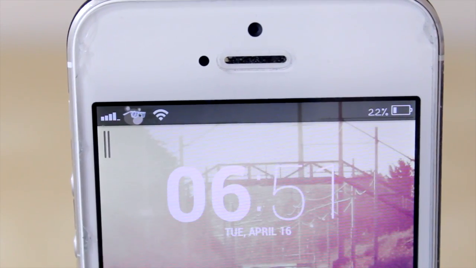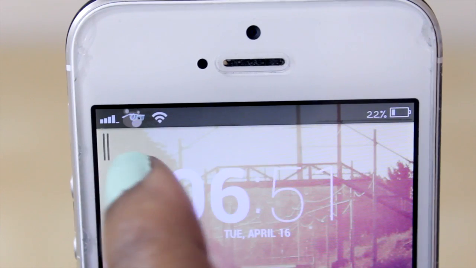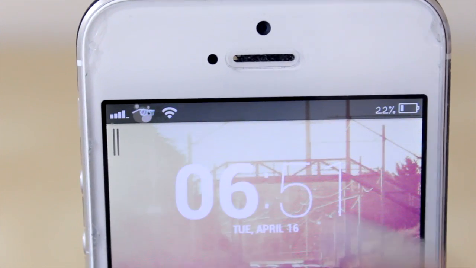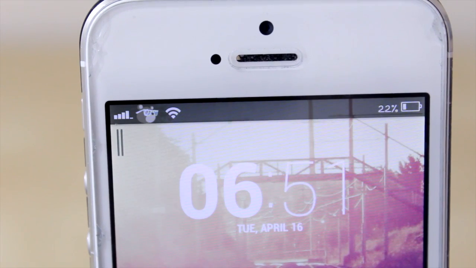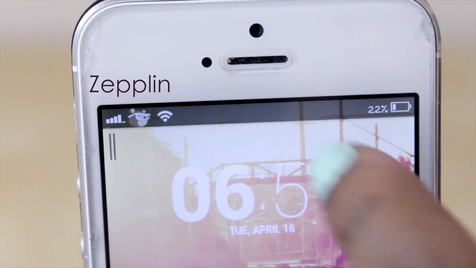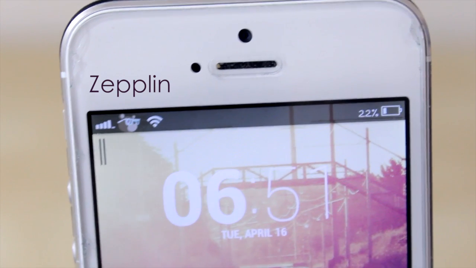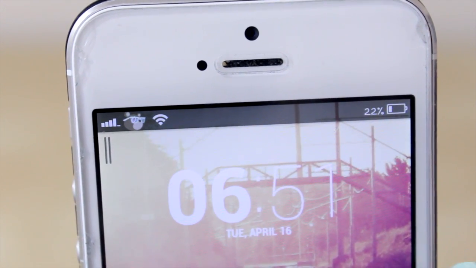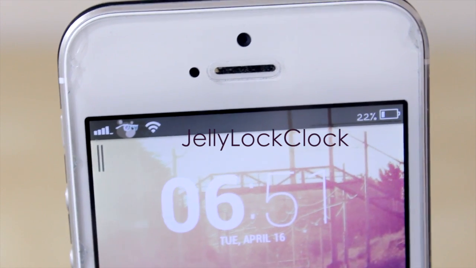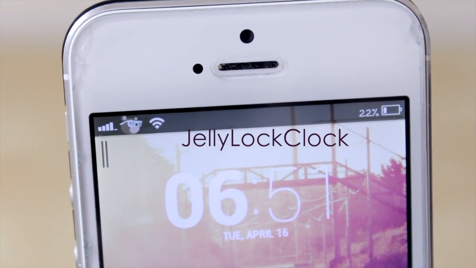Taking a look at my device here, in my status bar in the far left-hand corner, that bear, or the Kanye West bear, was achieved with the tweak known as Zeppelin. And venturing below that down here at my clock, that is known as Jelly Lock Clock. So it gives you a transparent clock similar to that found on the Android devices.